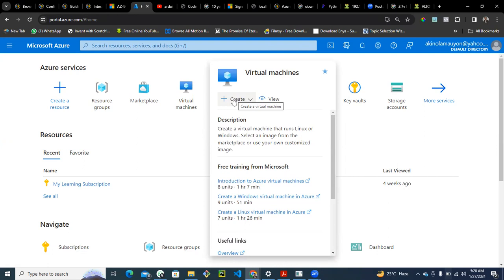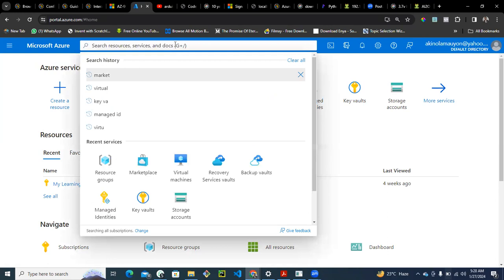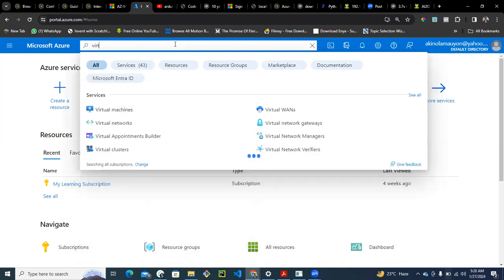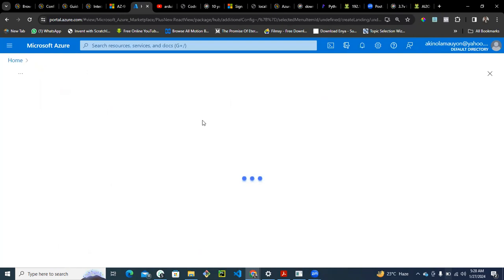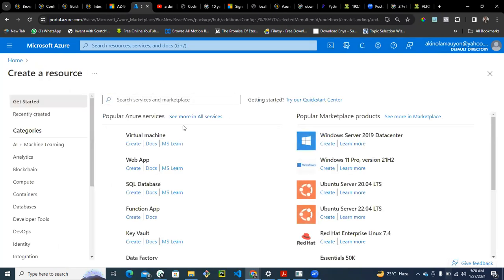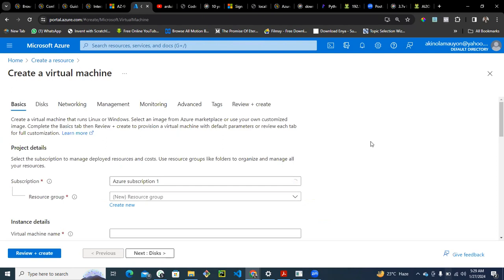On your portal, you can type virtual machine here, and select virtual machine. You can click on create, and then you select virtual machine, which is usually first. So you select your virtual machine. Today we are creating a Linux virtual machine, Ubuntu server.